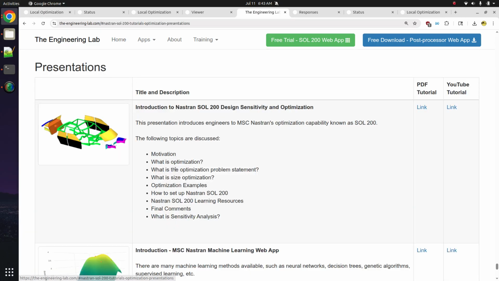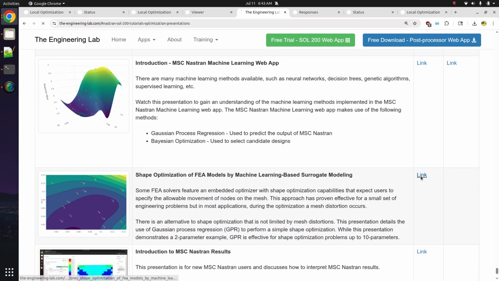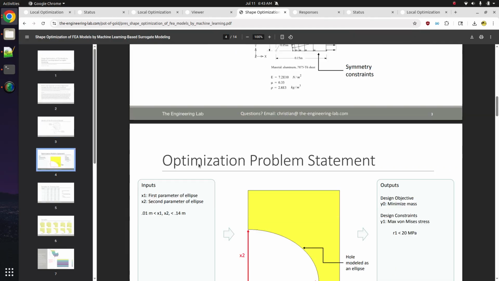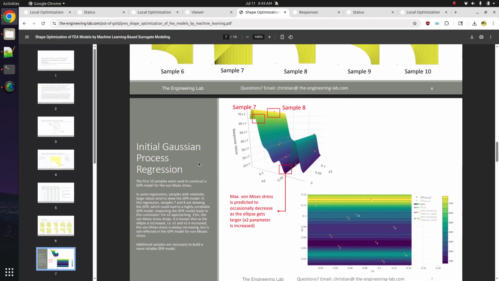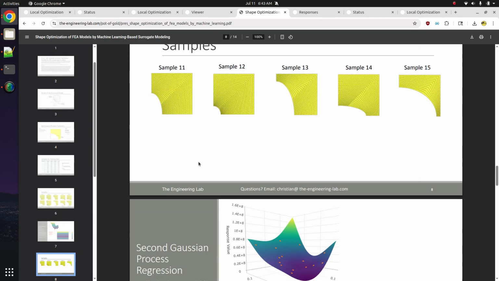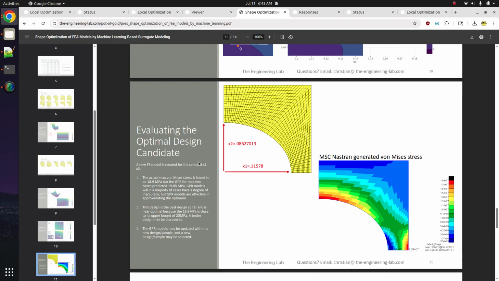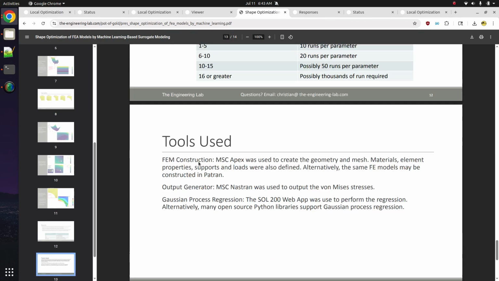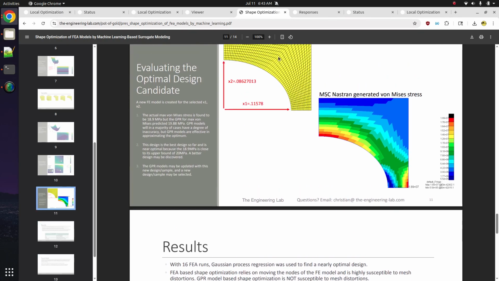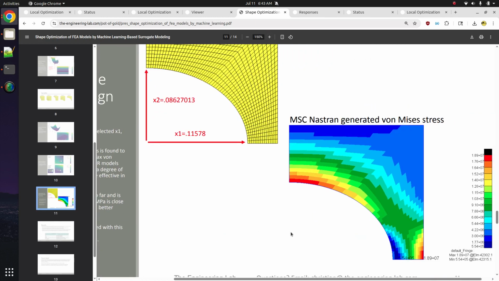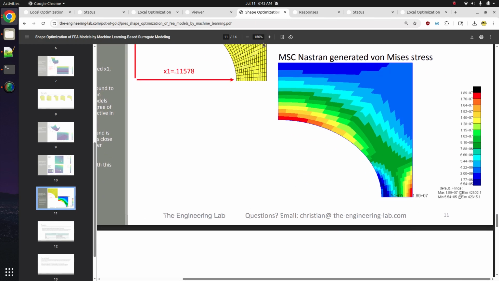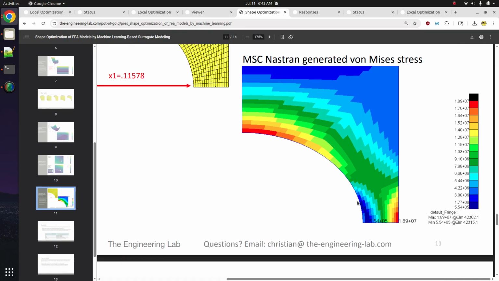Let's go to theengineeringlab.com and look at this shape optimization tutorial. So here is an example where we use machine learning to go ahead and perform the shape optimization. Here are the results of this shape optimization. So here's another example where every element is not going to be fully stressed. Not every element is going to have the same equal stress.